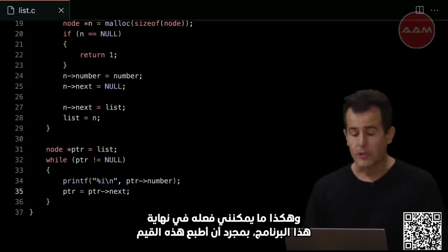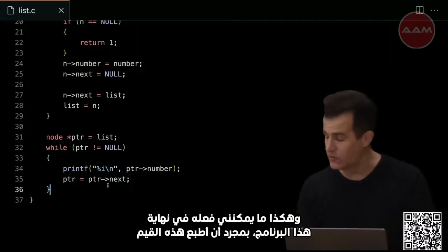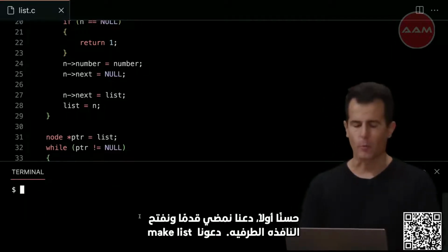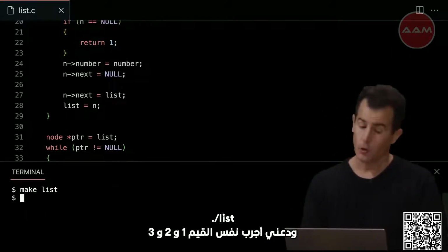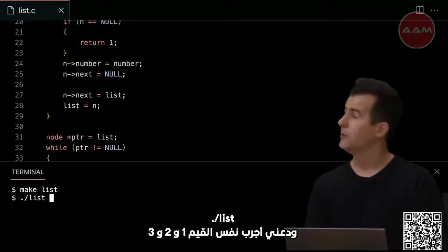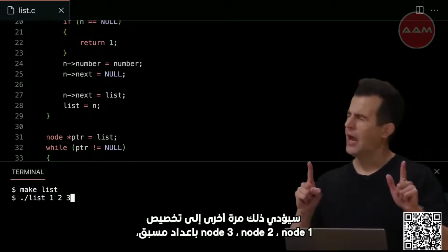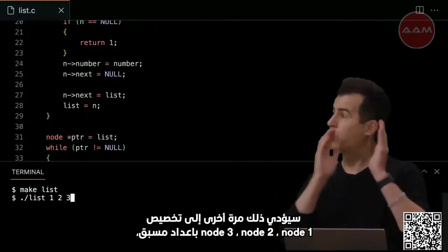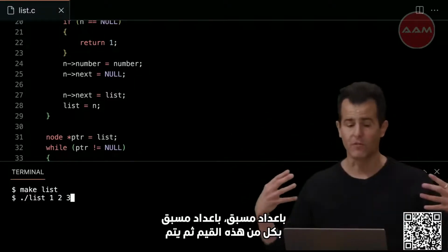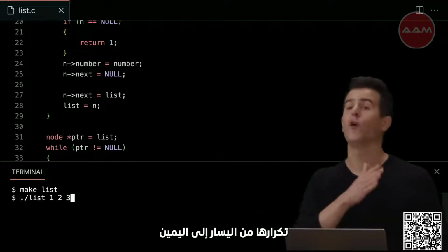And so what I can do at the end of this program, once I've printed out those values, well, first let's go ahead and open my terminal window. Let's make list. OK, compile ./list. And let me try the same values, 1 and 2 and 3. That's going to, again, allocate 1 node, 2 node, 3 nodes by prepending each of those values. And it's then going to iterate over them from left to right.